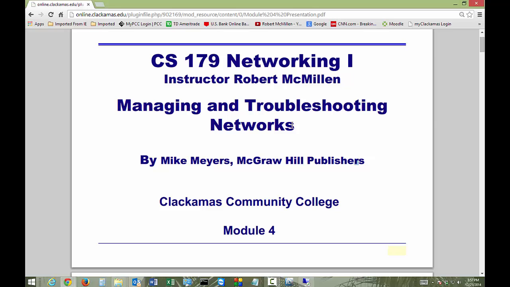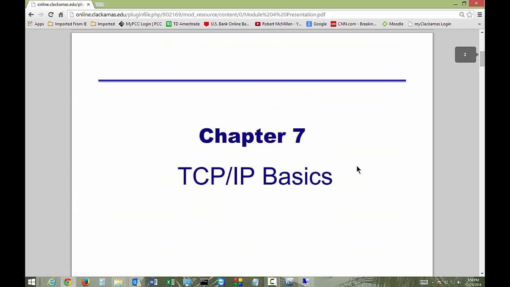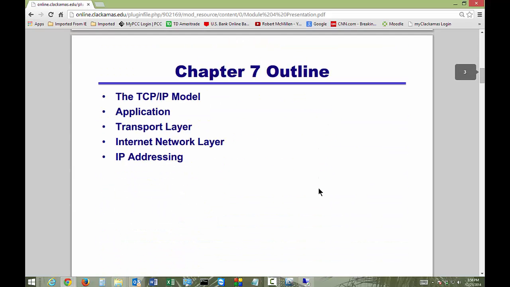Welcome to CS 179 Networking 1, Module 4. In this module we're going to talk about Chapter 7's TCP/IP Basics. And more specifically, we're going to get into the TCP/IP model, the application layer, the transport layer, the network layer, and some IP addressing.